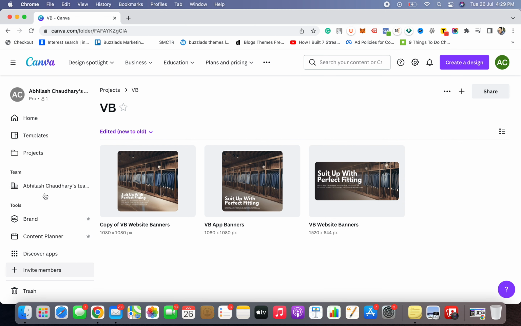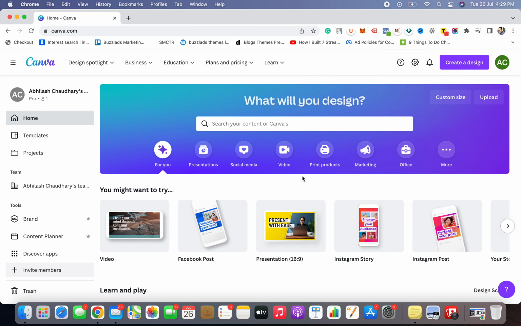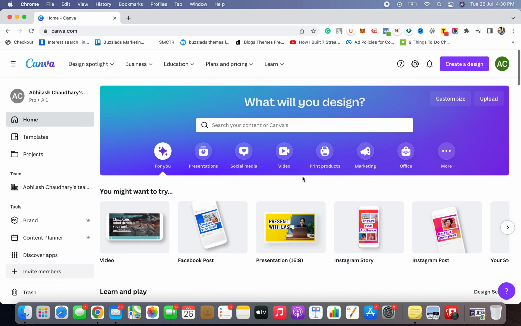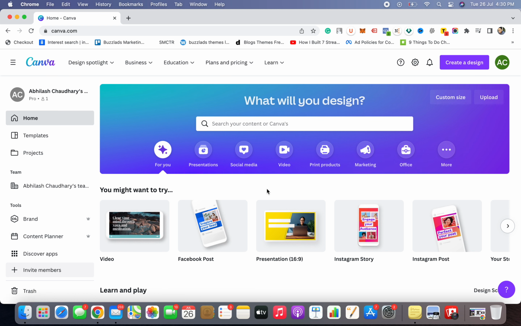All right. The last part over here is that you can invite your team members, and they will easily be able to see your designs, whatever you are creating over here, any sort of designs, and they will be able to add to the designs too.